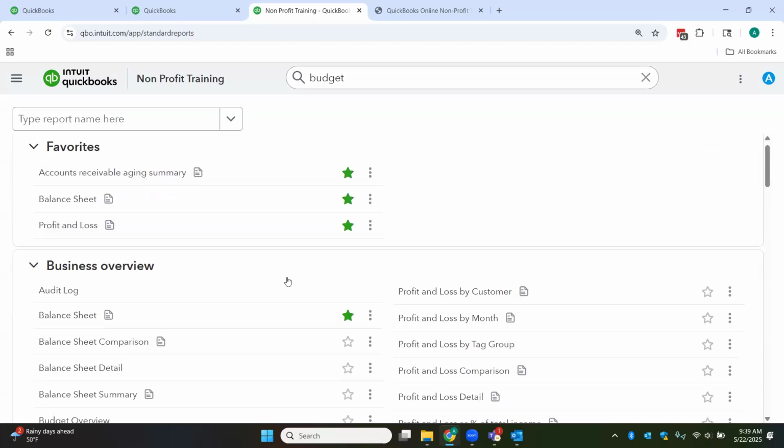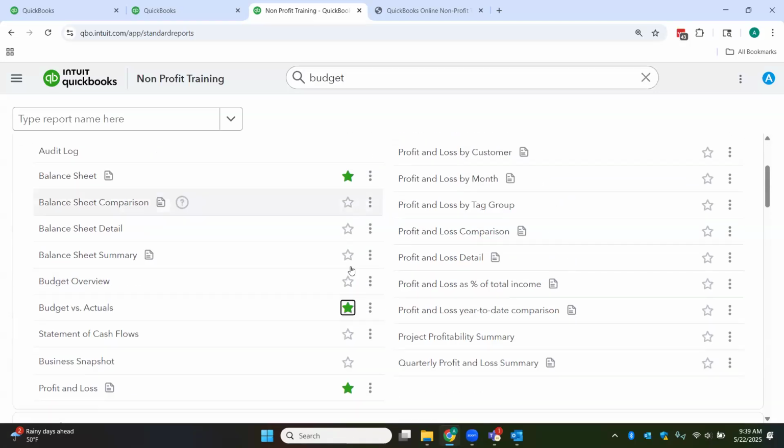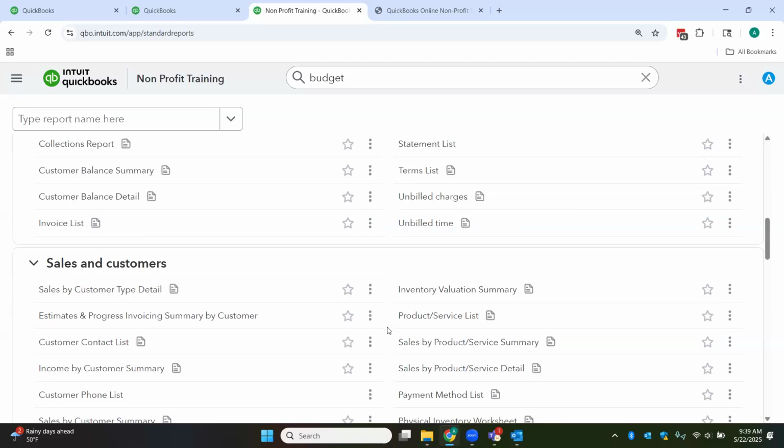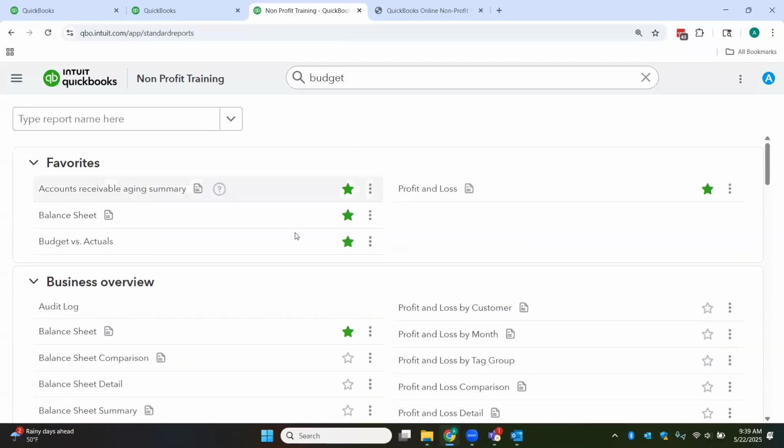So favorite means you mark the star. So if I go down here and find the budget versus actual, I'm going to star it. And now it's going to be up here. So any reports that you need to look at, that your board, your members, your committee, anybody wants to see, feel free to star them so they're right at the top for you. Okay.